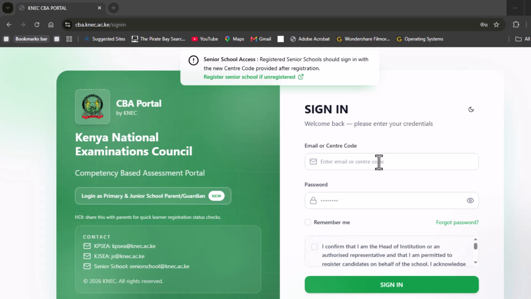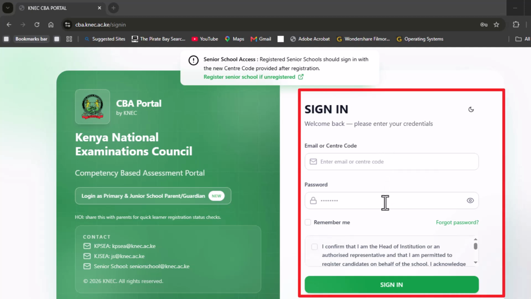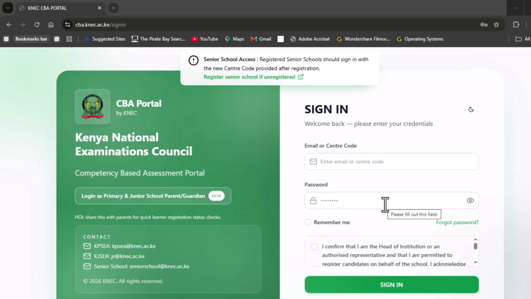portal interface. You'll see we have a sign in, welcome back, please enter your credentials. So here, each school has been assigned login credentials, that is the username and the password, which they're going to use to log in.